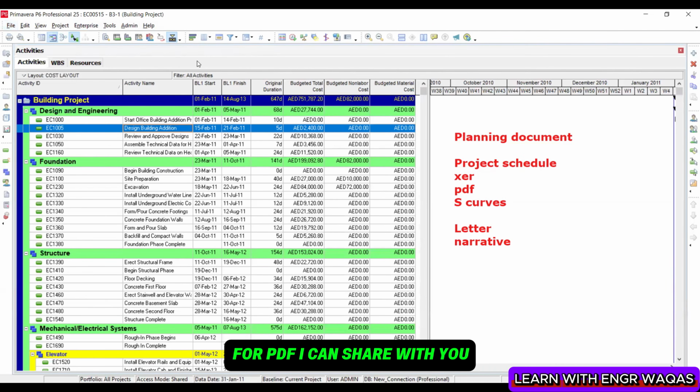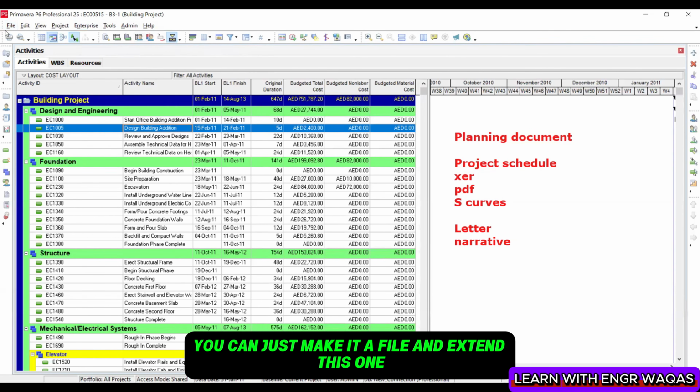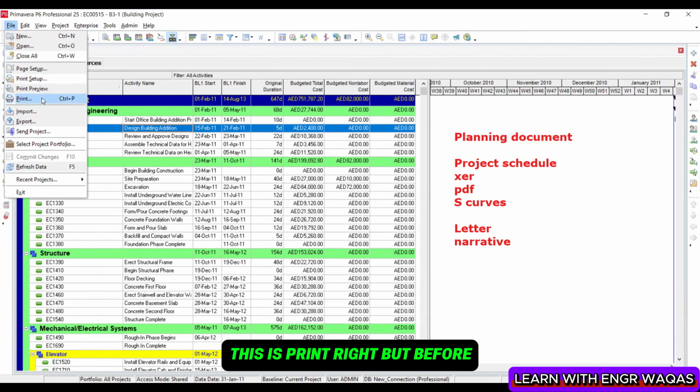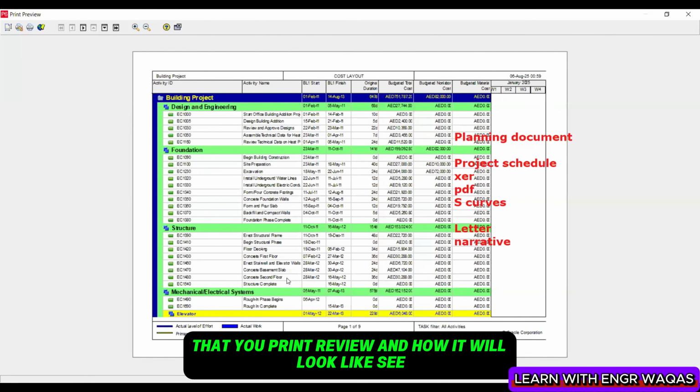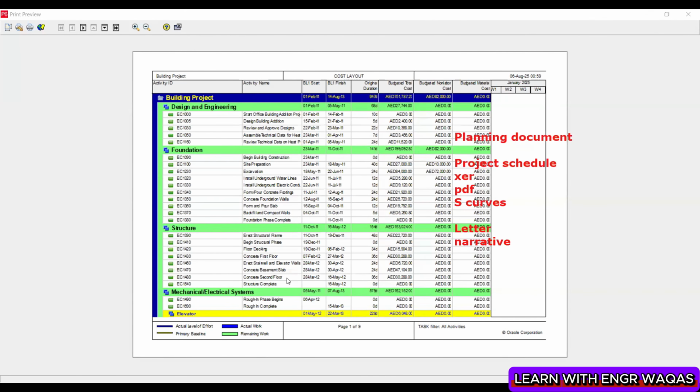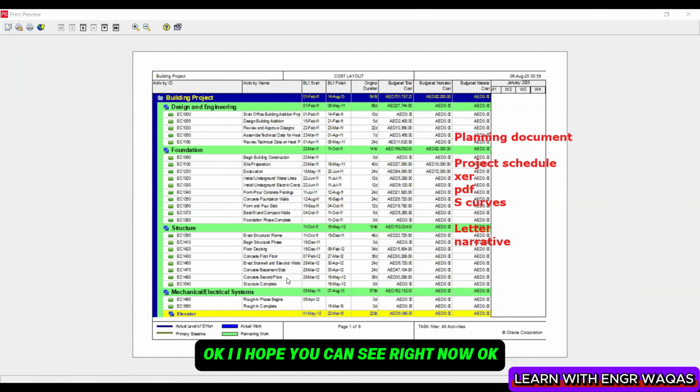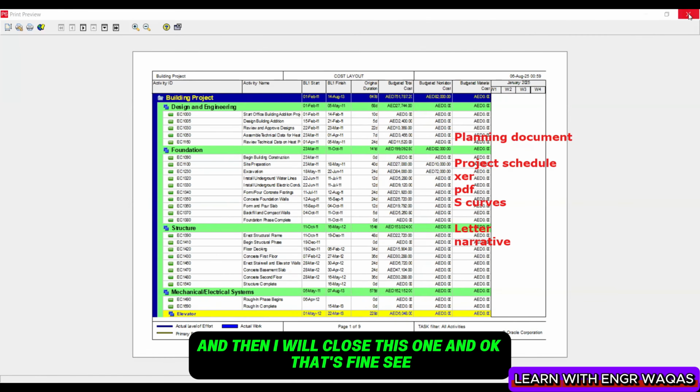For PDF, I can share with you. You can just make it a file and extend this one. This is print, right? But before that, you print preview and see how it will look like. See? Okay, I hope you can see right now. Okay, you can see. Okay, and then I will close this one, and okay, that's fine.